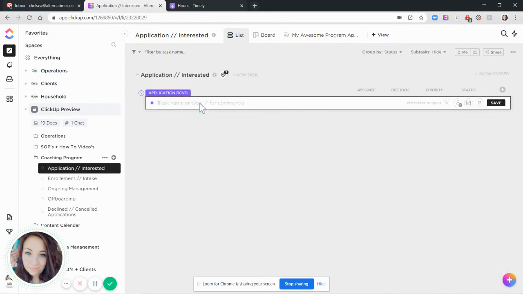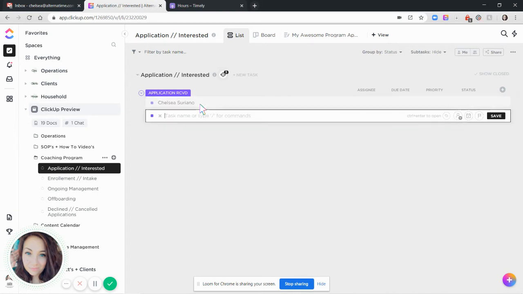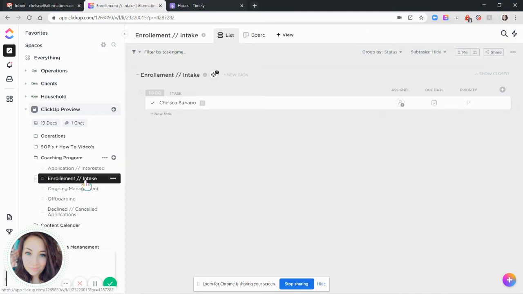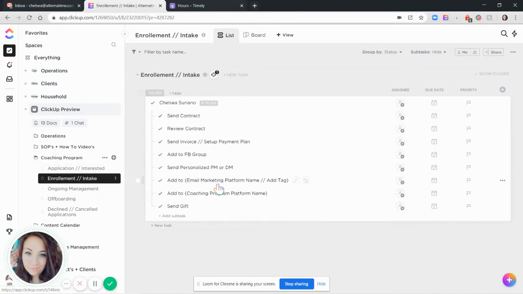So the first status, if I go ahead and just put my name in here, application is received. That's the first status. So anytime you create a task or someone fills out this form, that's going to be the first status. Then if I change it to approved, it's going to take a second, but it's going to move it, or it should, in a second. Yep, there it goes. So now it's gone from application received, and now it's in my enrollment and intake section, and it's already applied my subtasks without me having to do anything other than change the status.